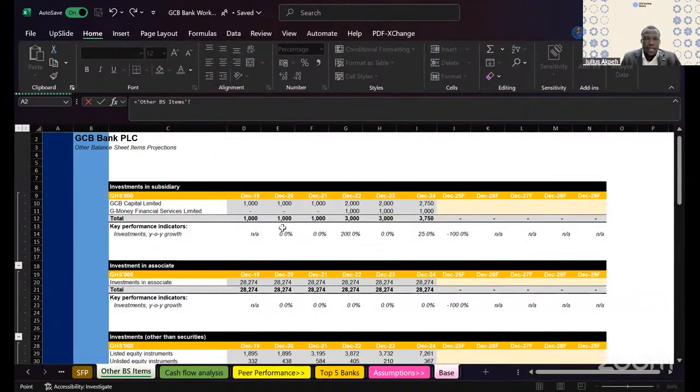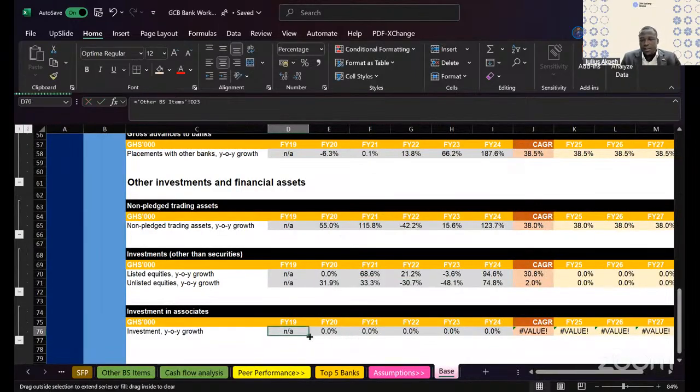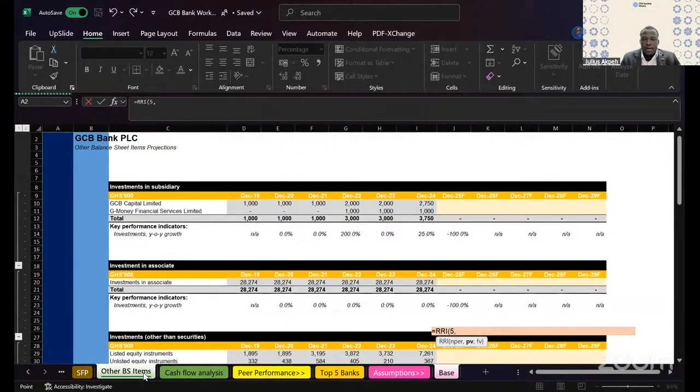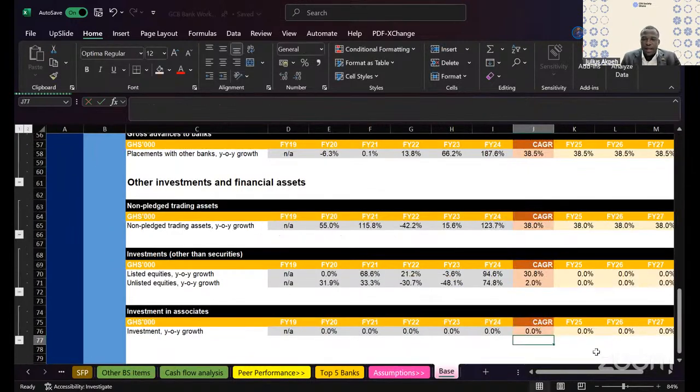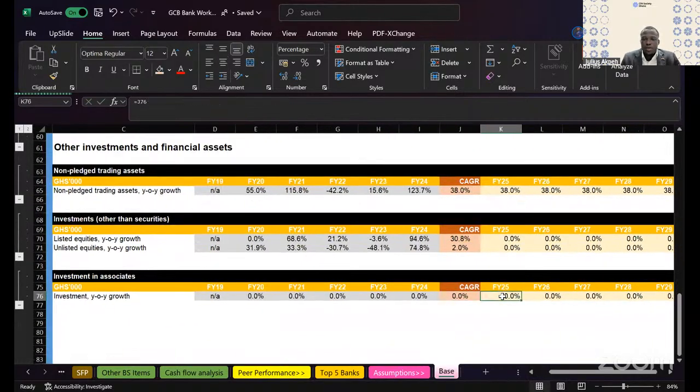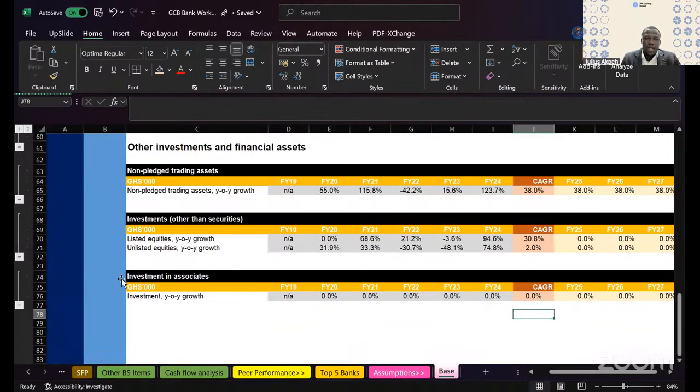So I go to other BS items. This is associates, I pick it up, I drag that, and then the KEGA RI over a 5-year period, and then I go back to the same other BS items, and then I pick the present value, then comma the future value, I hit enter, and it gives me this. It's still 0. And the forecast period too, I'm going to maintain it as 0, right? We are not going to grow those kind of stuff.